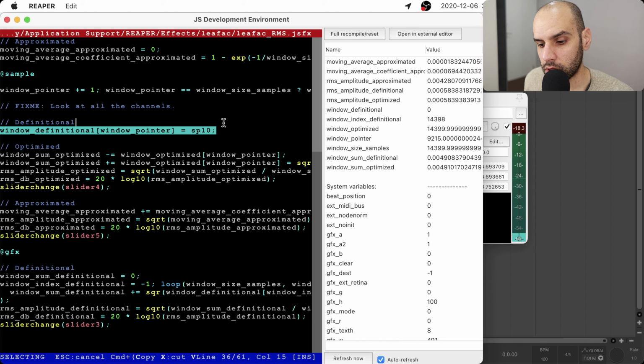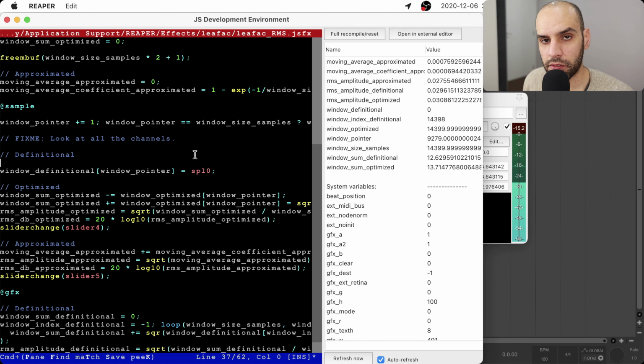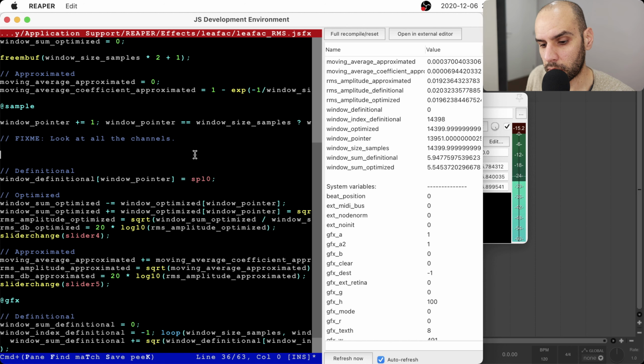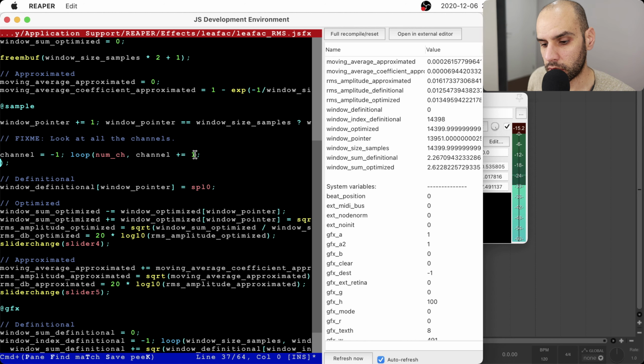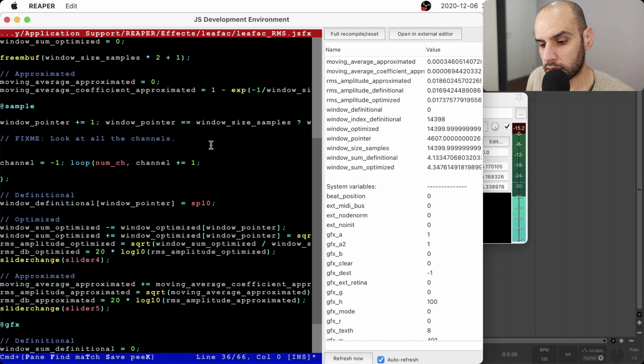Why not? So we could, instead of looking at the sample 0, loop over every channel and add up the samples. I am going to briefly sketch this code so you have an idea of what I'm talking about. I'm going to start with channel -1, and I'll loop over the number of channels. And the first thing I want to do in the loop is add 1 to that variable. So this is a loop setup we have done many times before in all our plugins that are multi-channel.